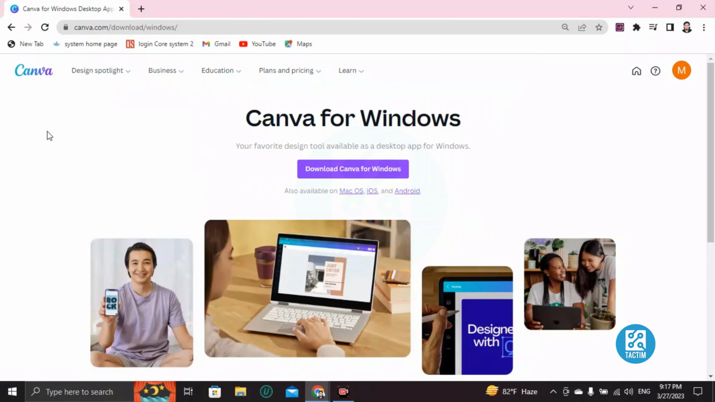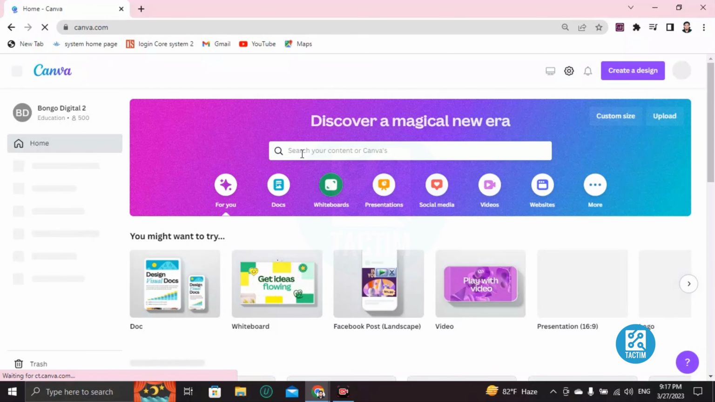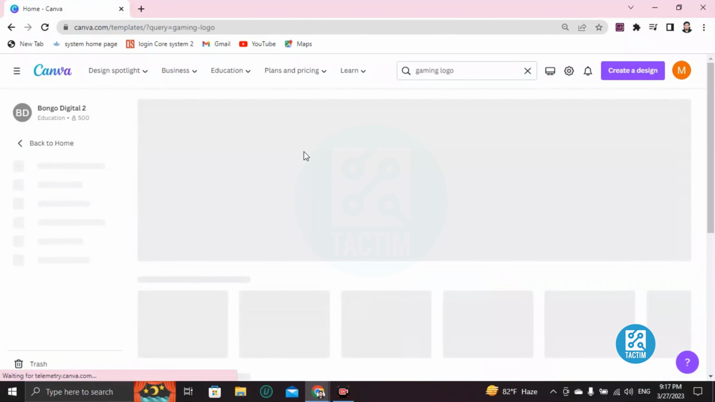After going to Canva you have to log in with your email and password. I have already logged in. After logging in, you will find a search bar here. Click on the search bar and write gaming logo, then press enter on your keyboard.